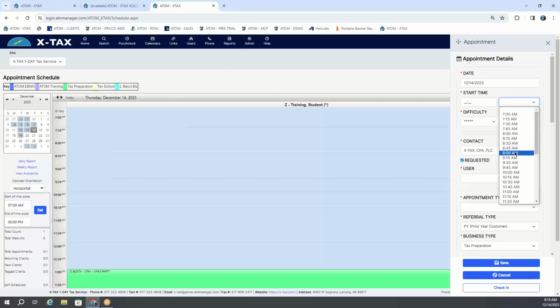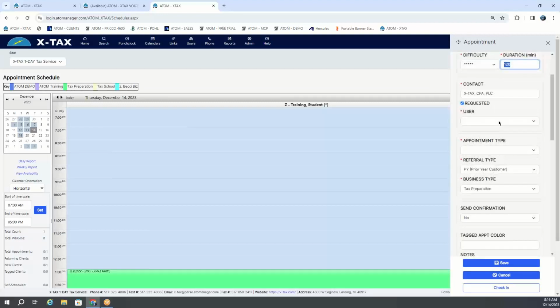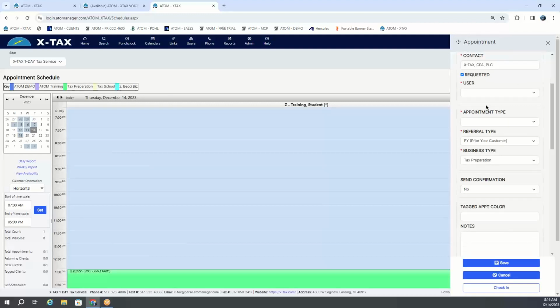So let's say they want to come in at 9 o'clock. I already have it in their file. It says it's a 120-minute return. I select who. Right now, I only have a student on here on the calendar, but during a normal tax season, you'll have several preparers. If they request a specific one, then you're going to put it with that person.